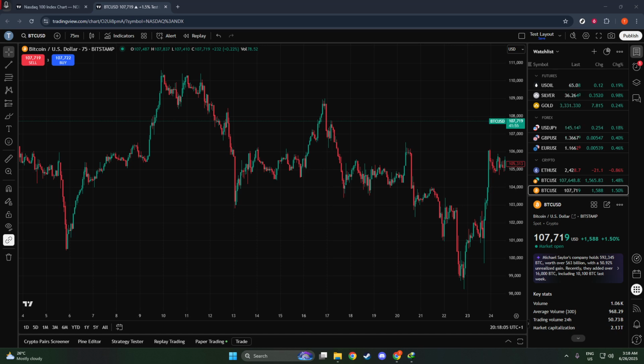To begin with, the first thing you'll want to do is open your chart on TradingView. TradingView provides a powerful platform for viewing and analyzing market data. And once you've got your chart open, you're ready to add some indicators to aid your analysis.